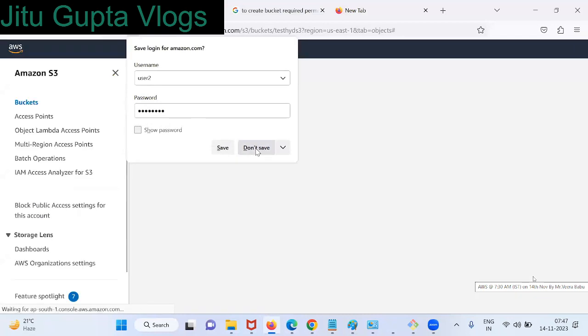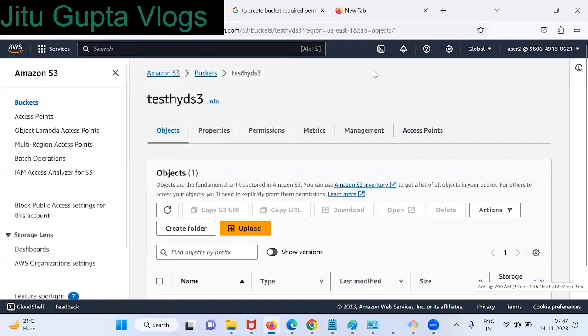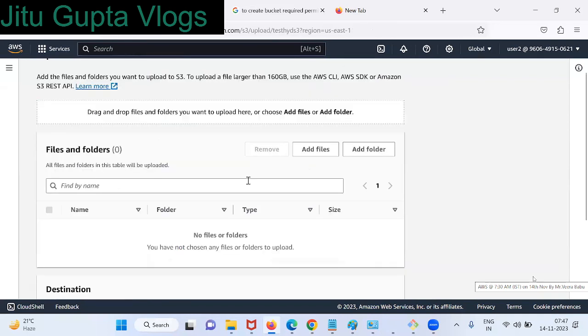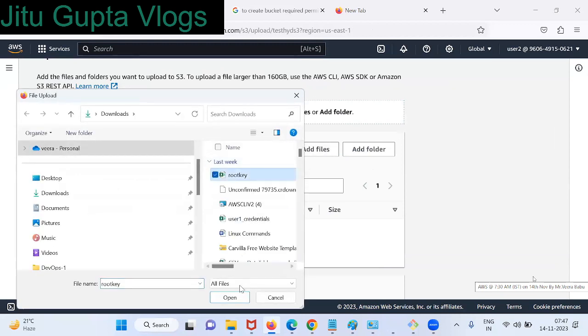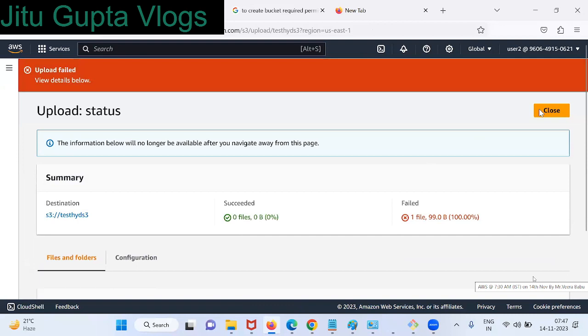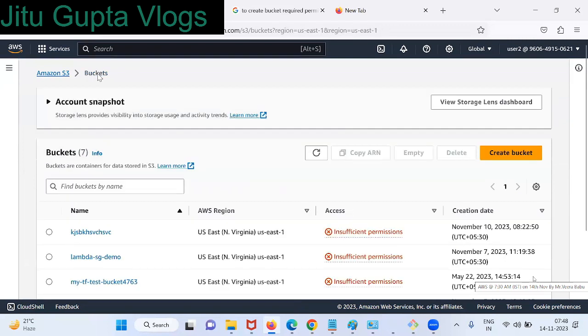So I have given permissions: list bucket, list buckets, delete object, delete bucket. Okay, so this is my bucket, right? Can I upload a file here? Okay, let me try. No, upload failed. The reason is what? There is no put object permission. I haven't given the upload object permission. I have given only seeing the objects. List bucket is nothing but seeing the inside objects.